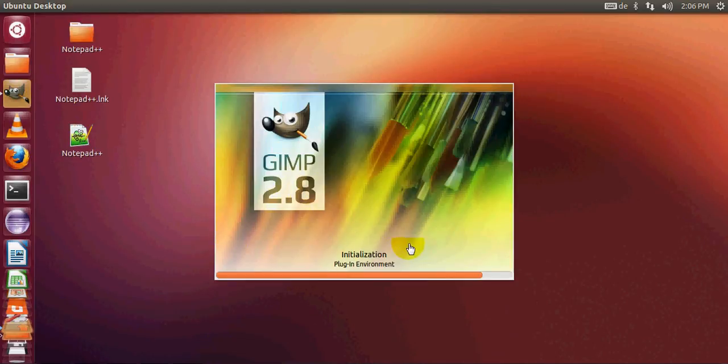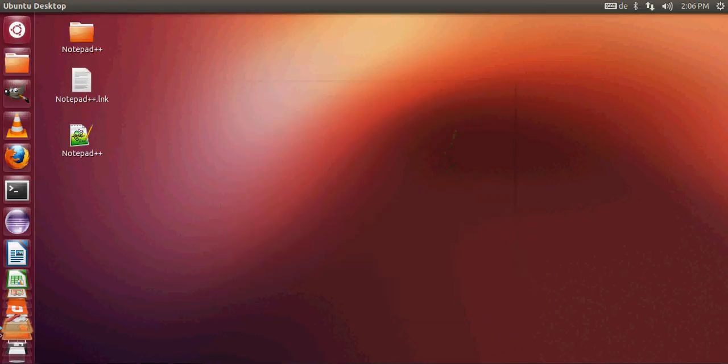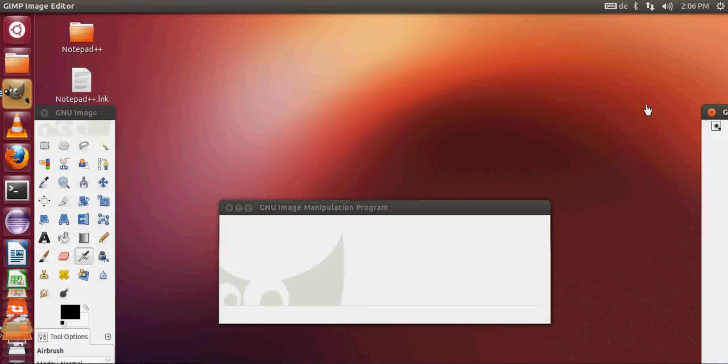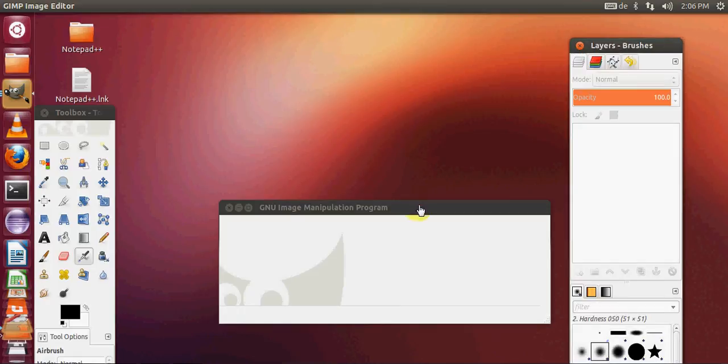You see here. And it's opening, and it's opened. So now you are ready to use GIMP image editor.